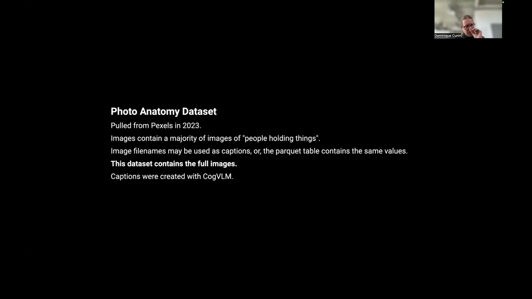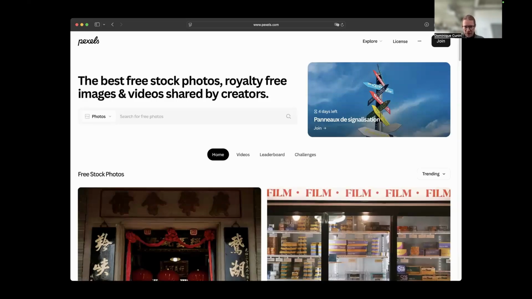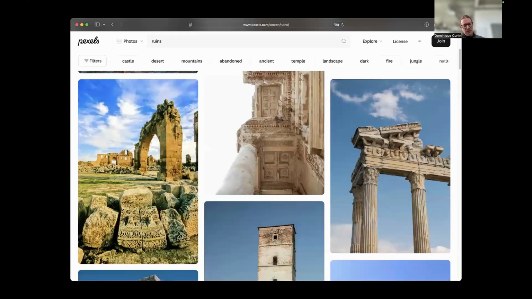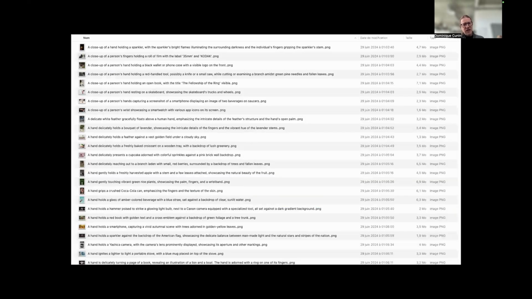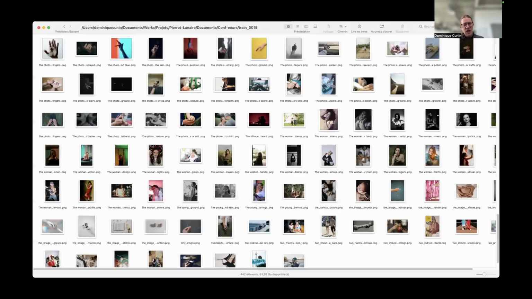It's already two years back. It's an agglomeration of several categories of this website, Pexels, which is just a free stock photos website. So it has been downloaded. Then from these images, captions have been automatically produced by a specific model. So you have these kinds of files that are produced from the original dataset. That's a very tiny, tiny, tiny part of it.